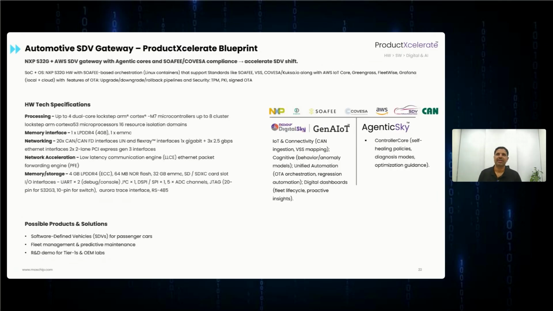Now, let's dive into what MosChip is offering for the automotive space, and that's the SDV blueprint. This SDV blueprint accelerator is built using NXP S32G SWARM with the AWS SDV integration. It's engineered as an SOAFEE-compliant gateway that manages data between vehicle domains, ECUs, and the cloud systems. This gateway supports up to 8 Cortex A53 clusters, dual or quad-core lockstep M7 controllers, and 16 isolation domains, providing a secure deterministic base for mixed-criticality workloads.